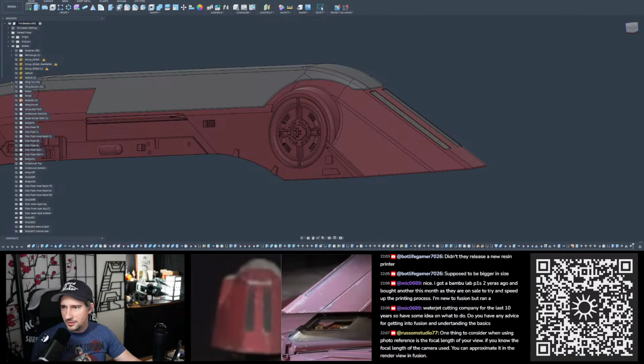Nice, I got a Bambu Lab P1S 2 years ago and bought another this month as they are on sale to try and speed up the printing process. I'm new to Fusion, but ran a water jet cutting company for the last 10 years, so I have some idea on what to do. Do you have any advice for getting into Fusion and understanding the basics?